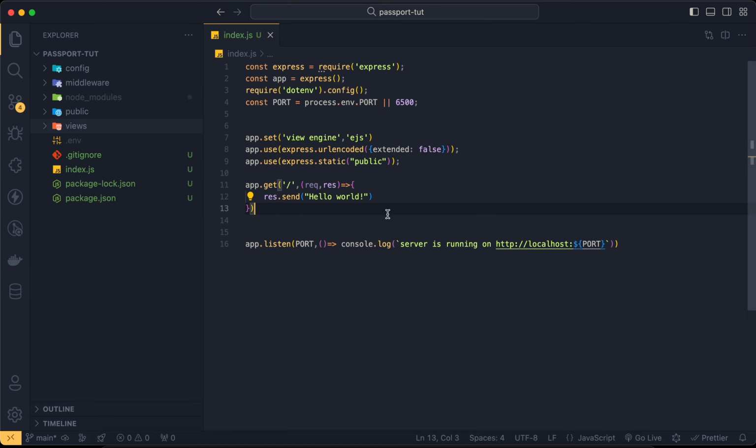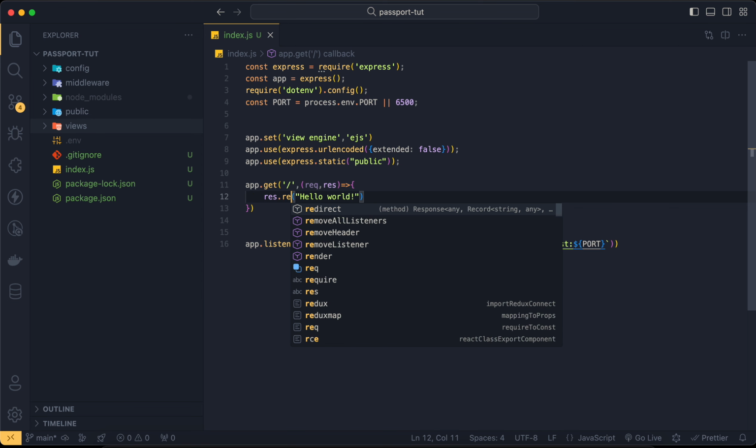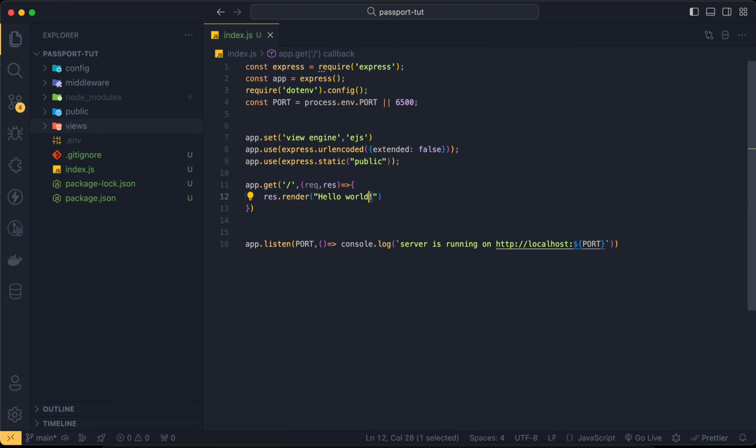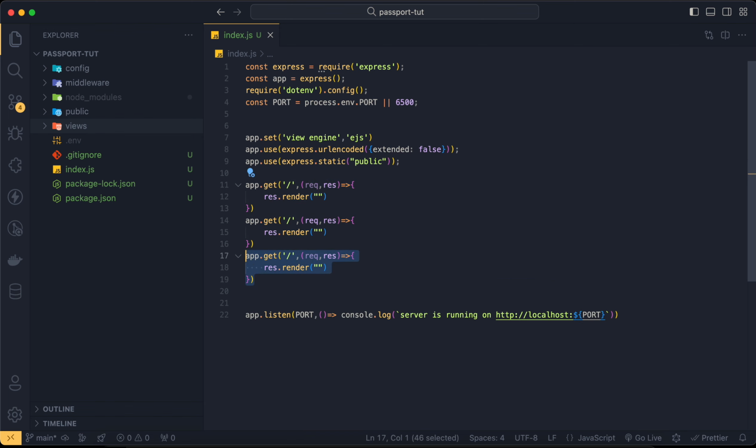So what I'm gonna do is go ahead and say render, and I'm gonna empty that. All right, so I'm gonna copy this and duplicate it 2 times. So this is gonna be index, and for register route, we're gonna render register, and for login is also going to be login.